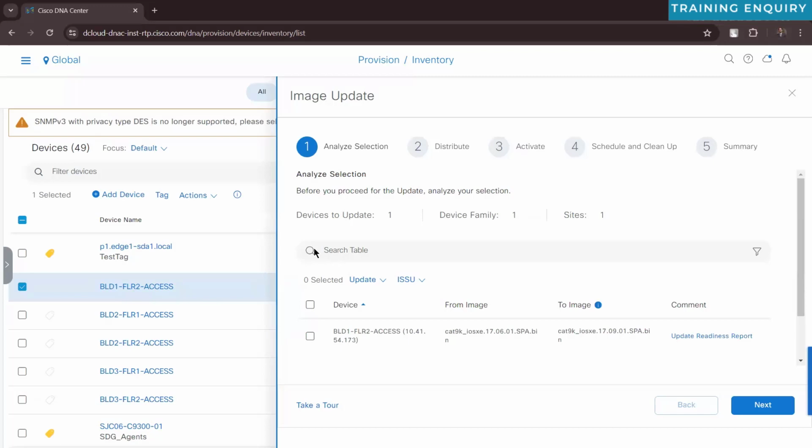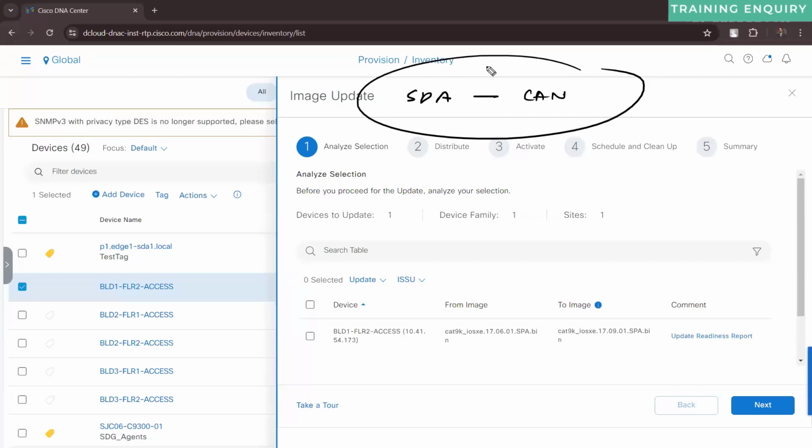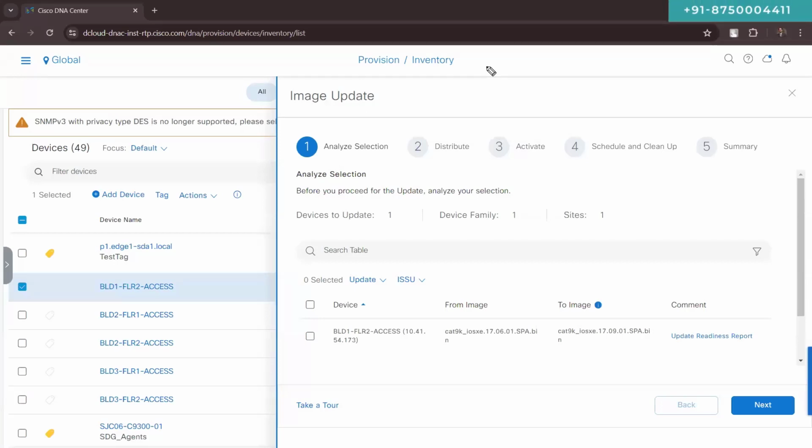Software-defined approach to manage the campus area network is what we refer to as the SD-Access. SDA, software-defined access, is the software-defined approach. Software-defined approach to manage the network is what we refer to as software-defined networking.